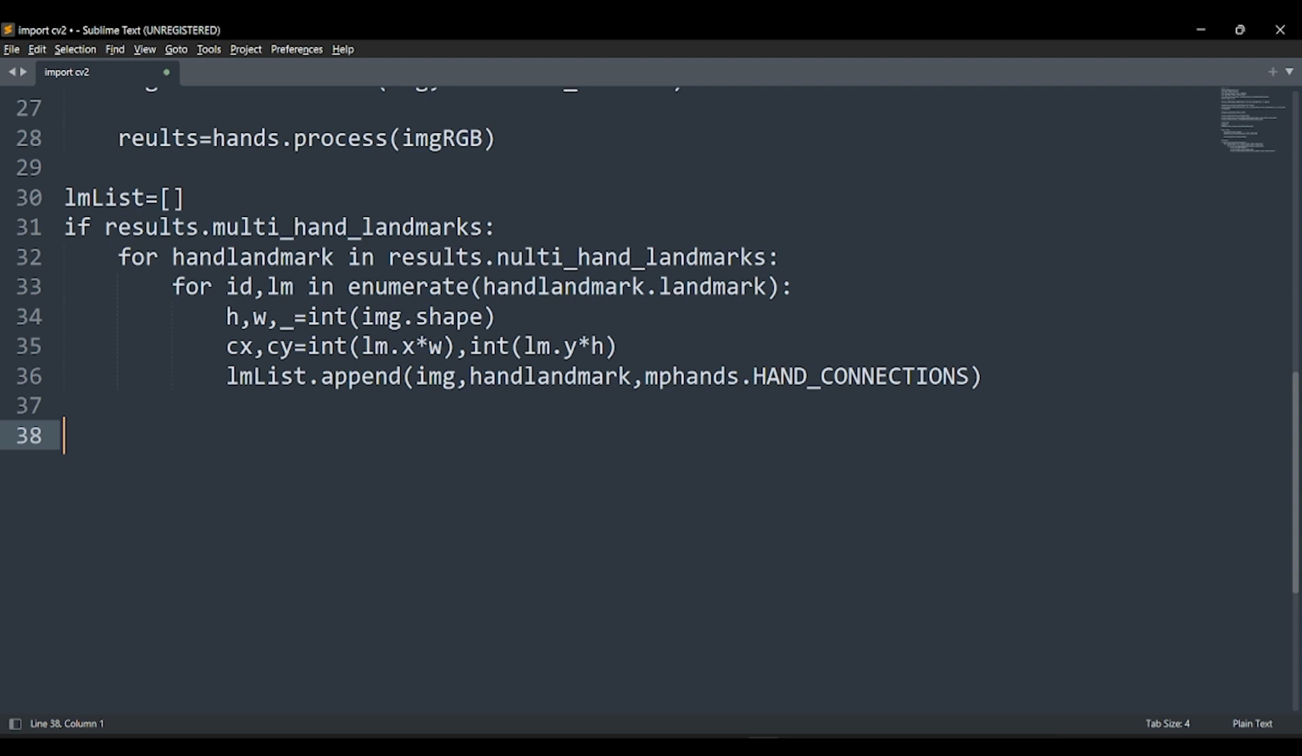Let's declare another if: lmList is not equal to none. Then we have x1 comma y1 coordinates equal to lmList of 4 of 1, comma lmList of 4 of 2. This declares the thumb finger.